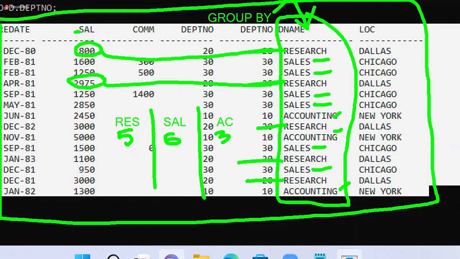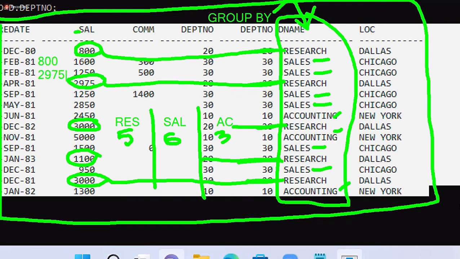Come on, next word. Research is 1 person. It was 3000. Next, research is 1 more person. How much here? 1100. And research, it was 3000. Okay, so that means research people, how many are? 5. And those salaries are what now? Here I will give it. Okay, so 800. Next, 2975. Next, 3000. Next, 1100. Next, 3000.